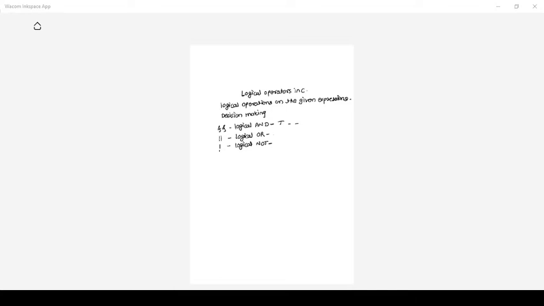We will take one example and see. Suppose x is greater than 4 and y is less than 5. Here the logical AND operator is used to compare two relational expressions. One relational expression is there and the second relational expression is there. That means first this one is evaluated, after that the second one is evaluated, and then it performs the logical AND.